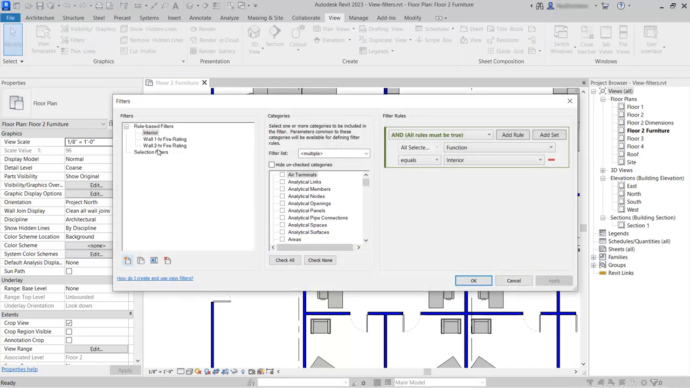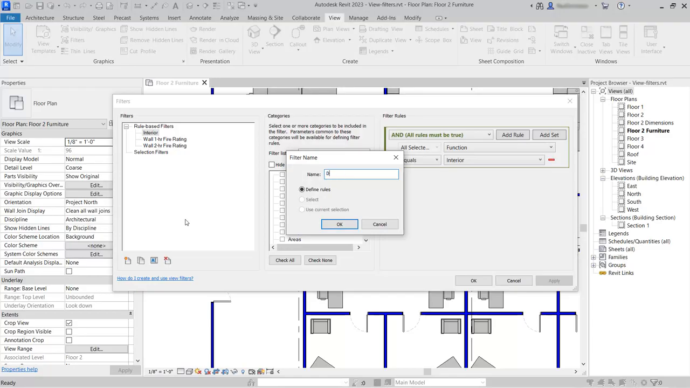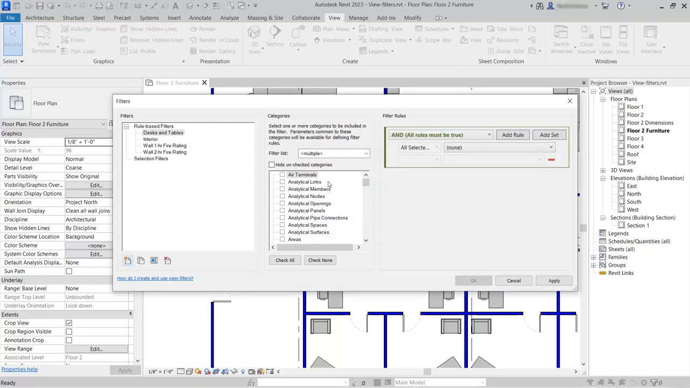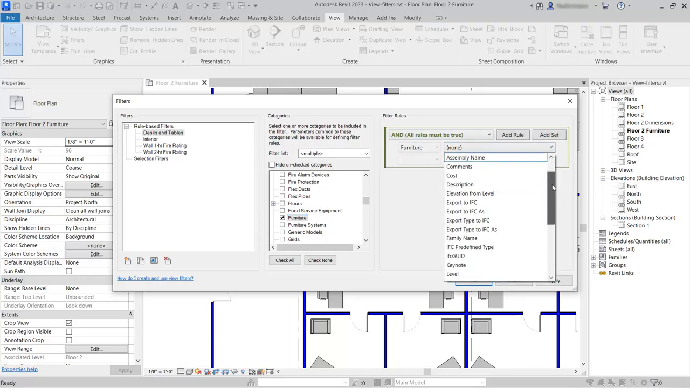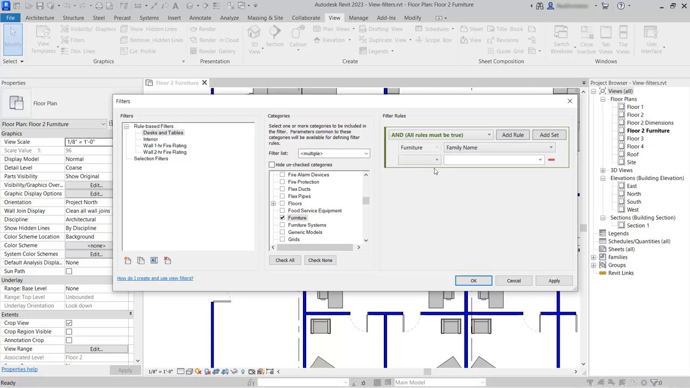So now in the filters here, we can see that we have some already created. We'll go to the bottom of the box here and click to create a new filter. So we'll name this one Desks and Tables, and then click OK to create that filter. So first, we need to go to the categories, and scrolling down, we need to choose the Furniture category, as this is the category we want to filter on. And now for the filter rules, this acts a little bit like a search. So we're going to search for the family name, and that family name must contain the word table.